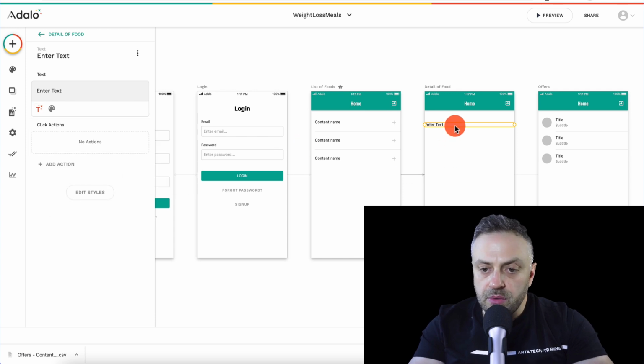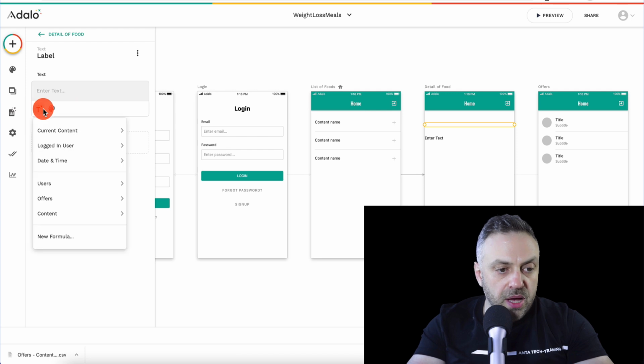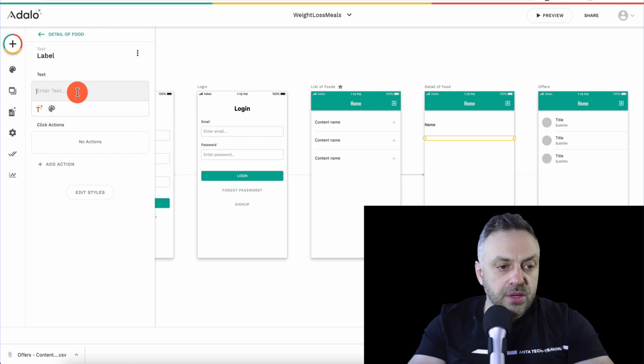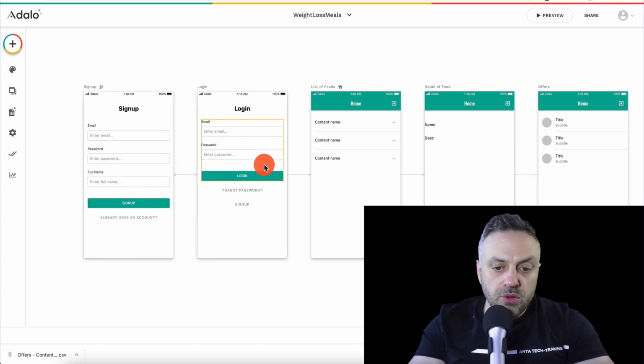Actually, we'll do both, right? We're going to copy and paste. This is going to be the name, and this is going to be the description, right? So here is going to be the name that we're passing, current content name, and this is going to be current content description. Okay? And then we're also going to have a button.